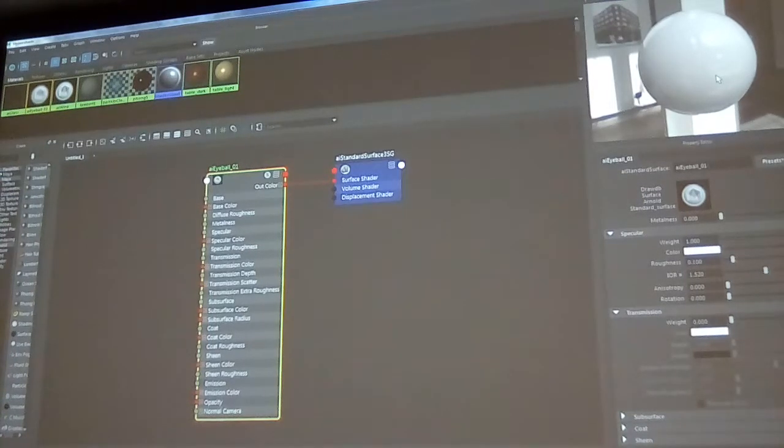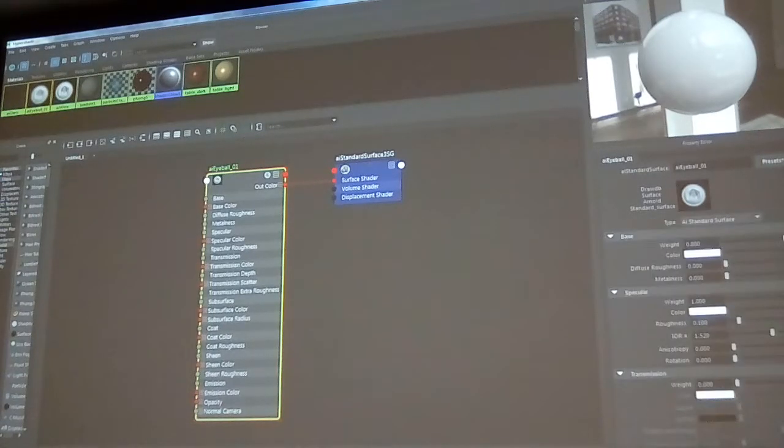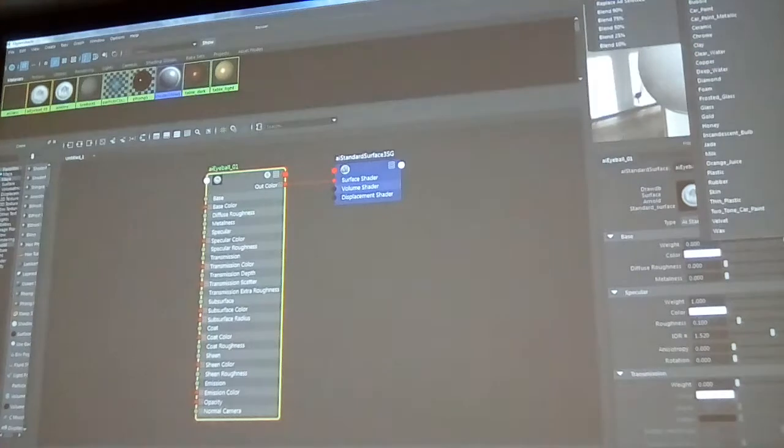So I was just playing with the values the other day. I don't really necessarily remember what they were precisely. I don't think there's a preset for eyeball, but that'd be cool.